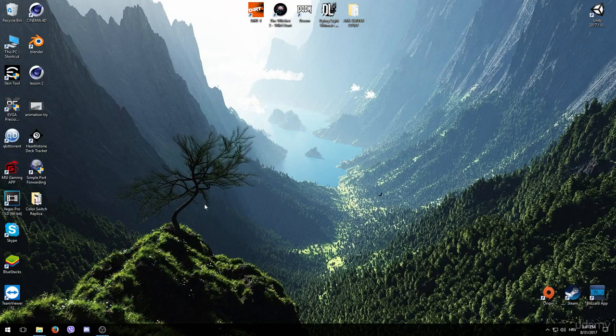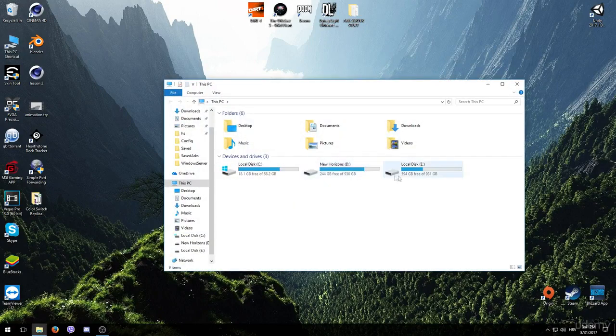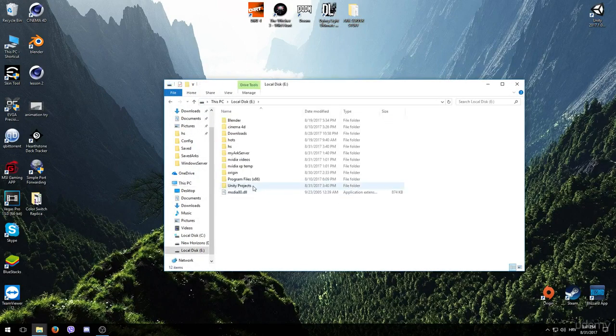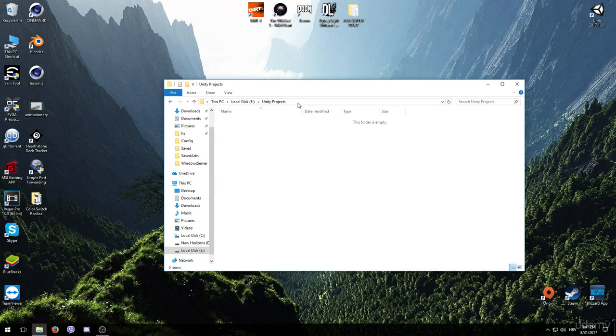I also did a fresh operating system install, so I had to back up my project anyways, and I'm going to re-import it right now. It's located right here, and my Unity projects directory is located in the E drive. It's right here. However, it might be on a different location for you. You decide where this folder is when you install Unity. So right now it's empty and I'm going to simply drag and drop it into this folder.